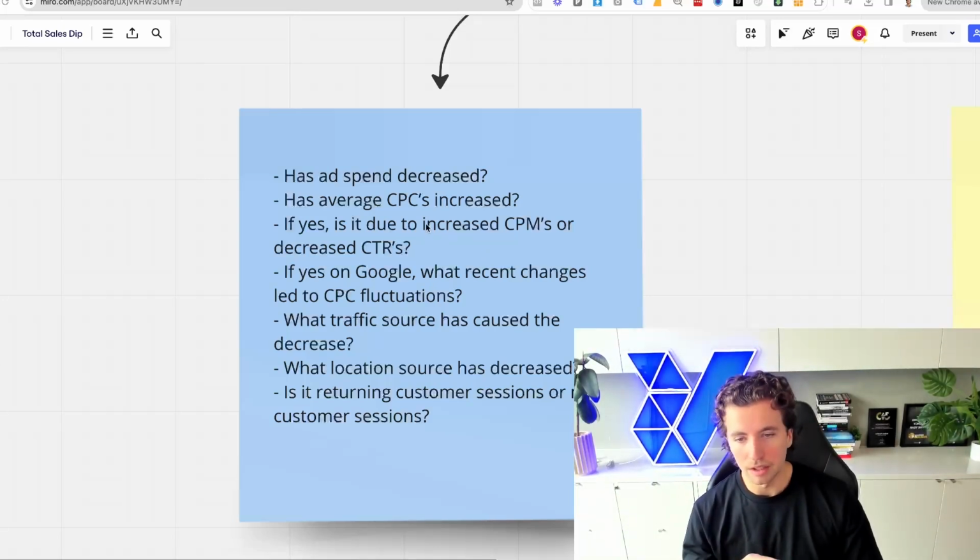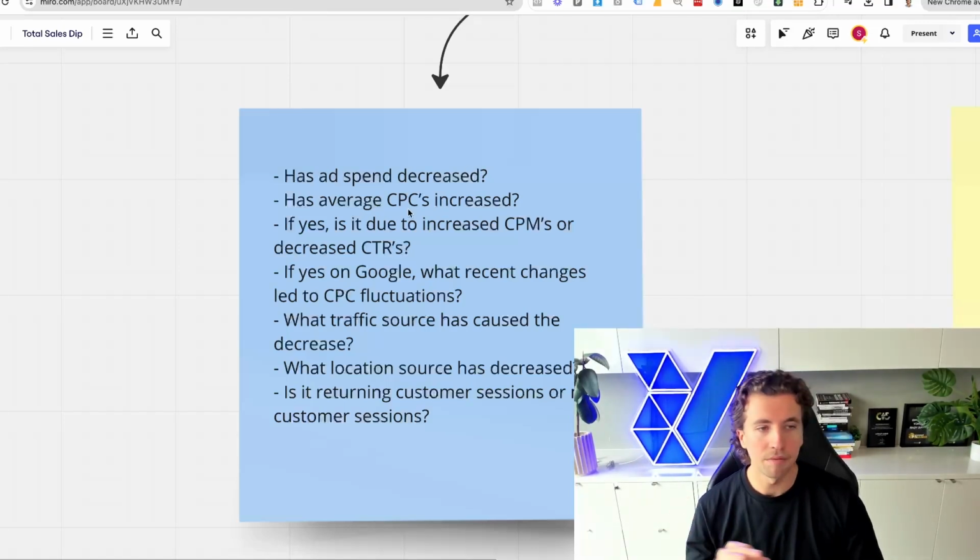First one, has ad spend decreased? If ad spend decreases, traffic's going to fall off, and that's why your revenue probably dips. It seems super obvious, but it's really, really common. Number 2, has average CPCs increased?